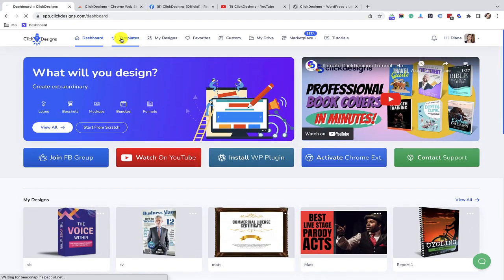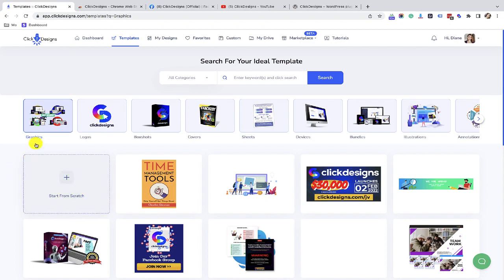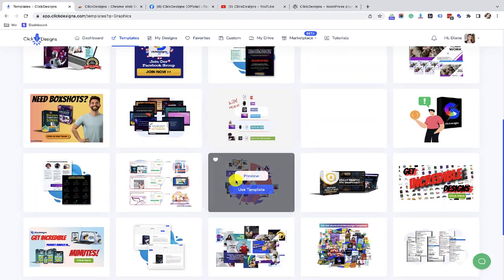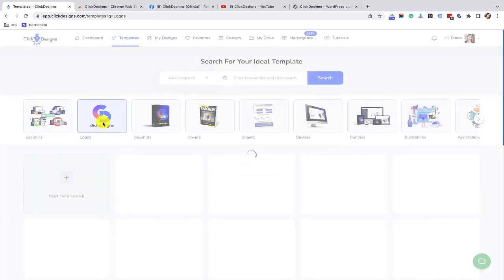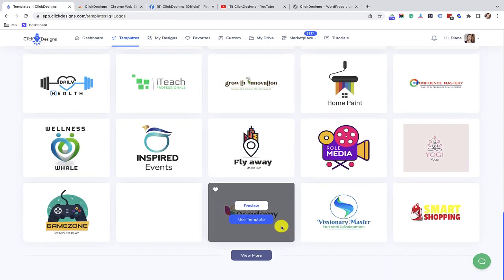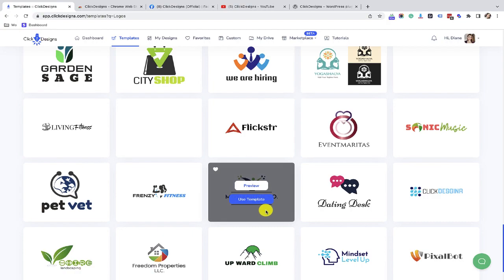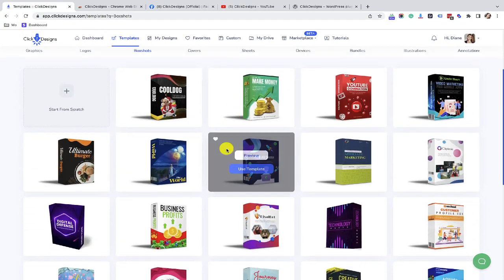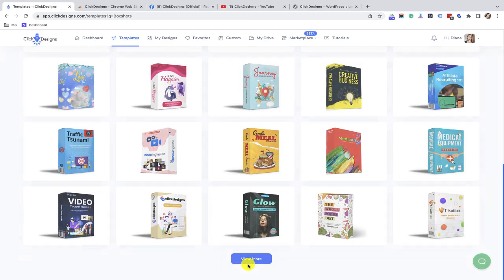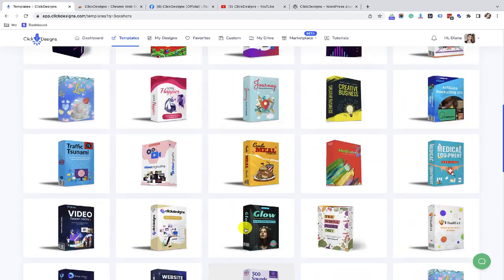Now let's hover over the template section right here. So here we have the graphics section. And as you can see, there are a lot of graphics that you could choose from. We have the logo section as well. You have thousands actually to choose from. Then we have here the box shots. Again, there are a lot of done-for-you box shot templates that you could choose from.